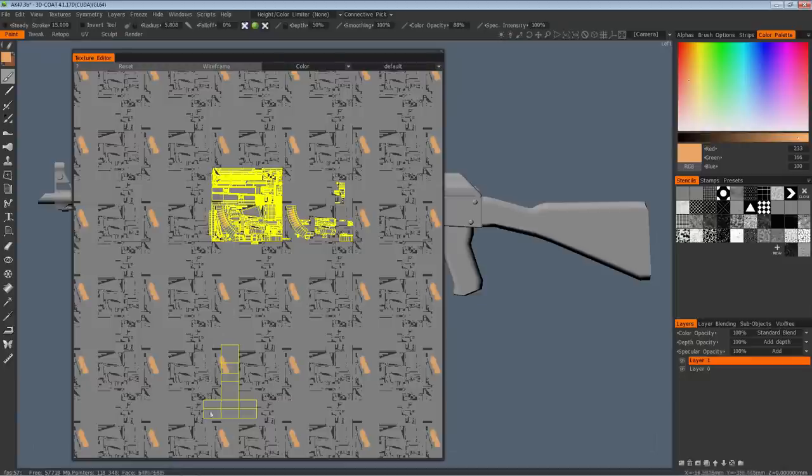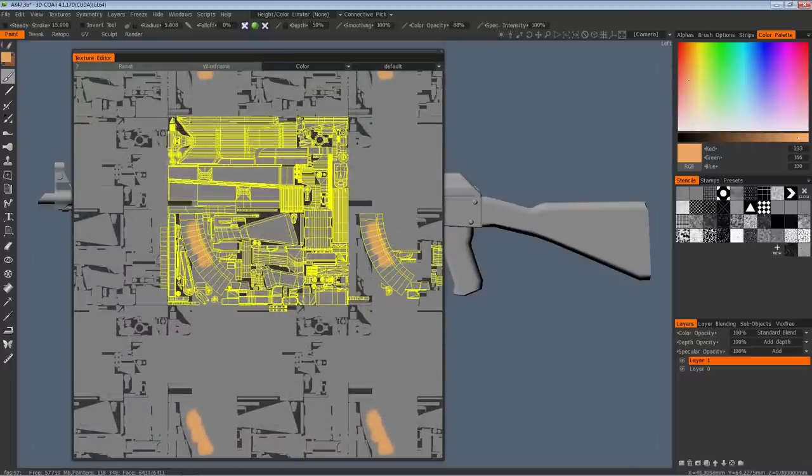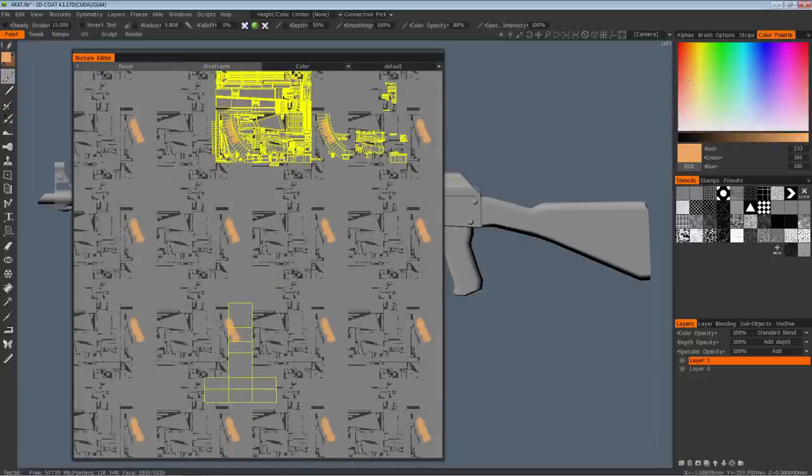Now, this part here could be a really important part, but it seems unlikely since there's magazines and stocks and body elements which are overlapping. So it's more than likely this part is a very insignificant part that you can hide in order to get a better projection. Obviously, the best way to tell whether a part is significant is to hide it and then see what part it is.